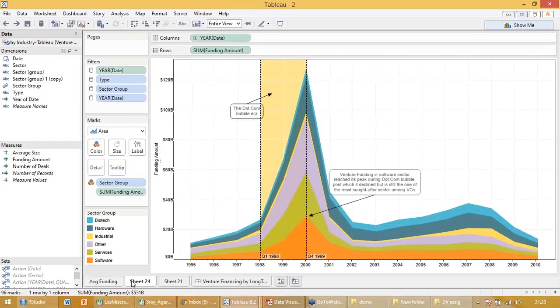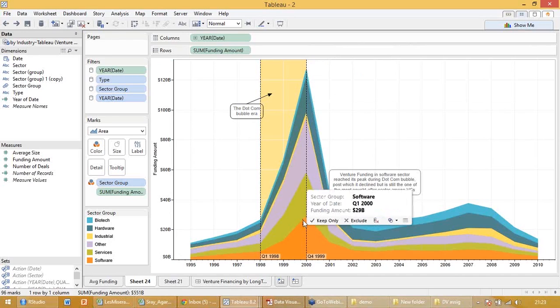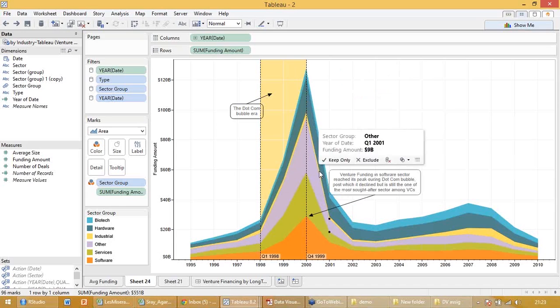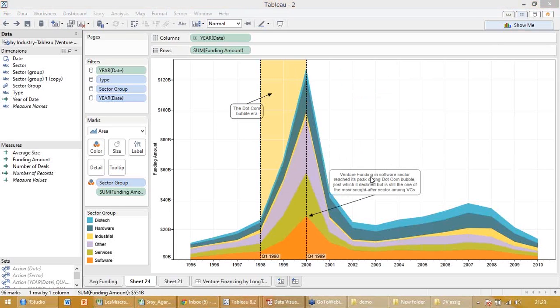So what I did, I changed this a bit. I made year on one axis and the funding amount on the other axis. I made it an area chart, a similar thing. Now I created a band wherein I say that this is my .com bubble era. During the .com bubble, which sector got the maximum funding? And I annotated all this.